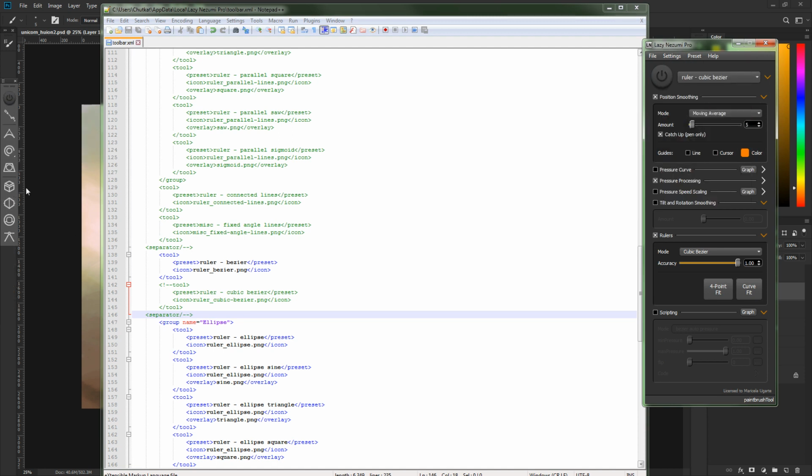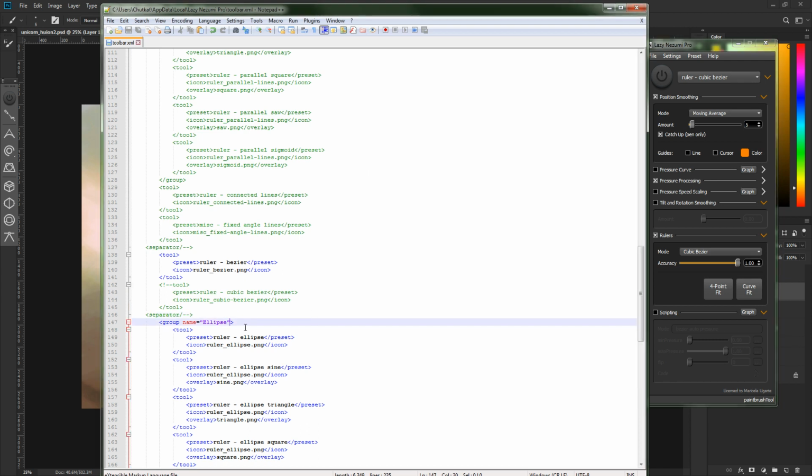And as you can see, I have removed a bunch of things that I usually wouldn't use in my day-to-day work. I can always access them later with the Nezumi Pro window, but this is because I don't want this many options when I'm working on a daily basis, because I don't use them that often.